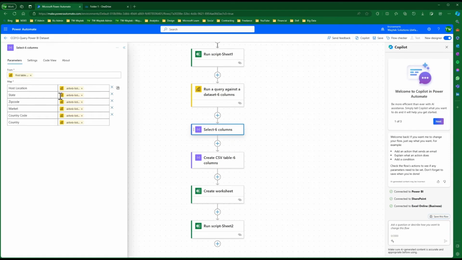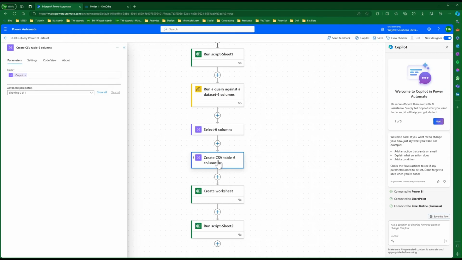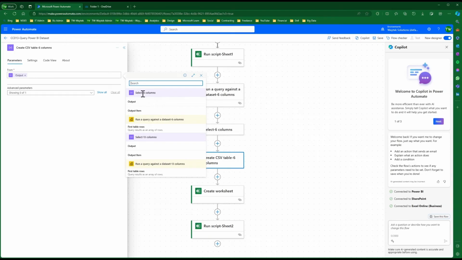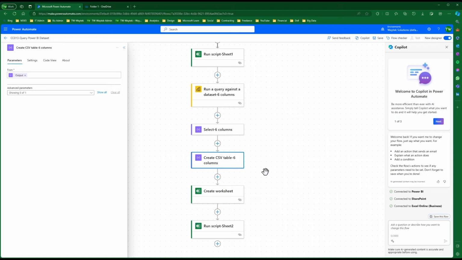So now we're going to select the columns. You map the column names that you want to use, which we can get from the visual, and then add the formula here, which is the table name and host location. So from here, we're going to create CSV table. We're going to take dynamic content, the output from our select 6 columns output. And then we're not using any advanced parameters here.